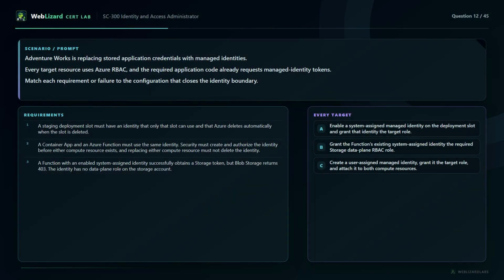Question 12 of 45. Match each workload situation to one configuration. Each configuration is used once. AdventureWorks is replacing stored application credentials with managed identities. Every target resource uses Azure RBAC, and the required application code already requests managed identity tokens. Match each requirement or failure to the configuration that closes the identity boundary.